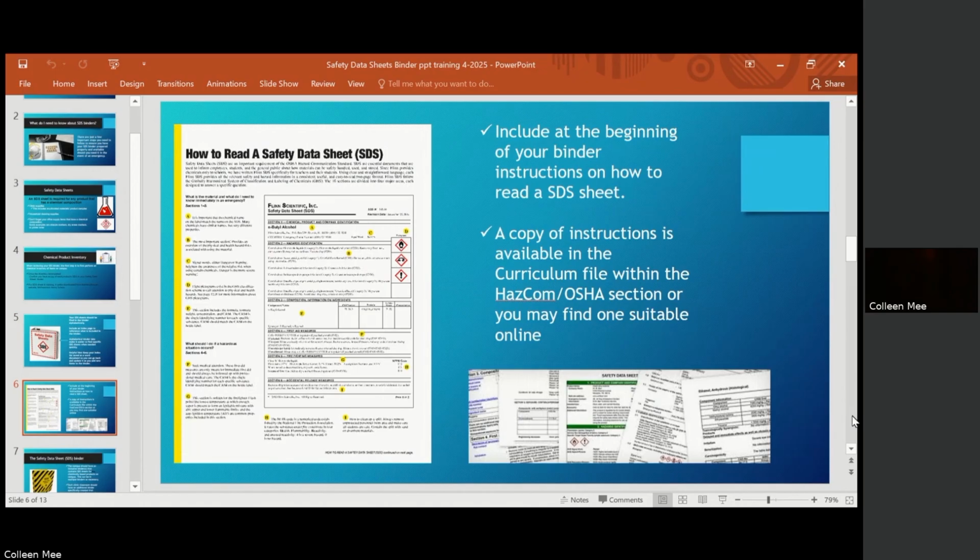One of the things I do recommend is adding a how-to-read-your-safety-data-sheet page at the very beginning of your binder. This is something that will just give the basics. So again, in case of an emergency and it needs to be referenced, there is some quick and easy information there to follow. This particular information sheet has been uploaded to the curriculum file. And so if you don't have it, you are welcome to go there, download it, print it off, and put it in your binder. Or if you find one online that you think is more suitable for your campus, feel free to do so as well.